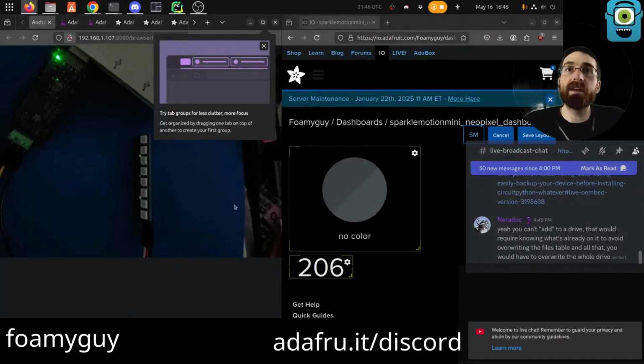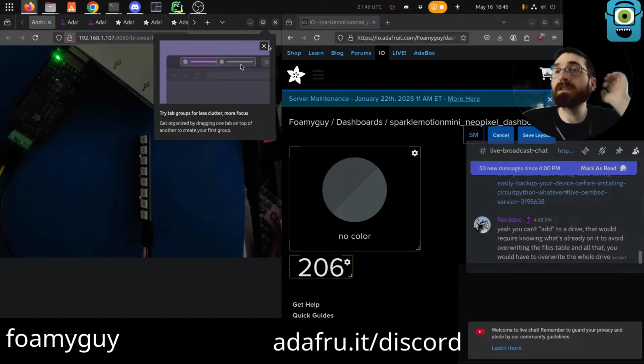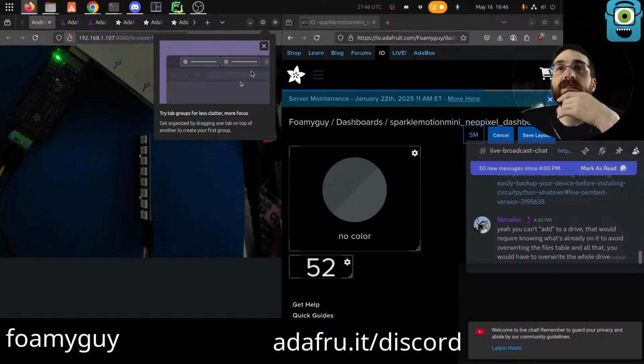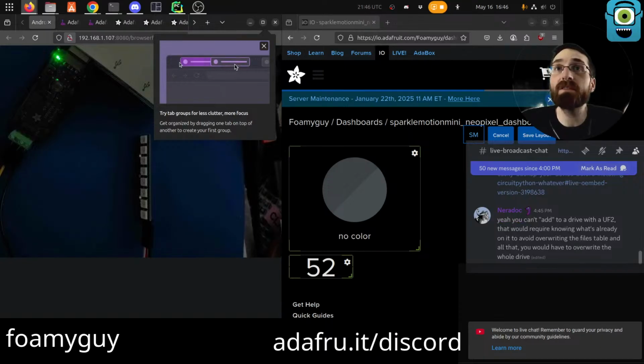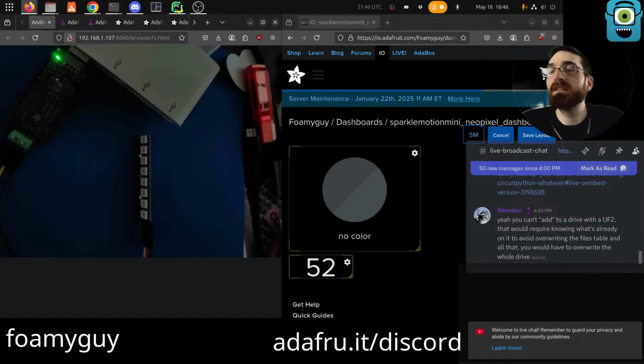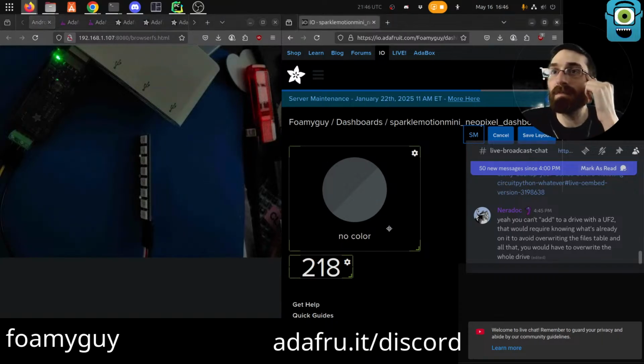What is that? Tab groups, less clutter, more focus. How is that less clutter? It's the same size. It's bigger because now there's another thing. Am I crazy? I mean, I guess it keeps them together? I don't know how that's less clutter, really. Anyway, neither here nor there.